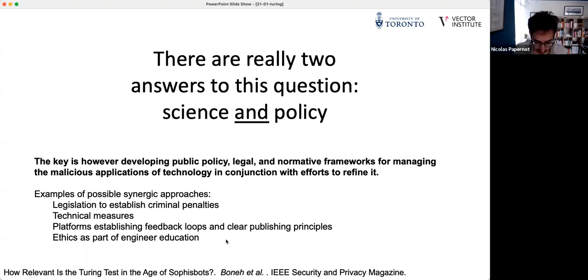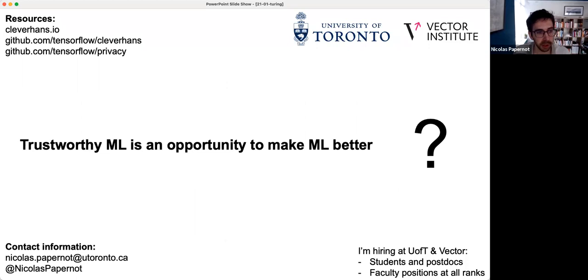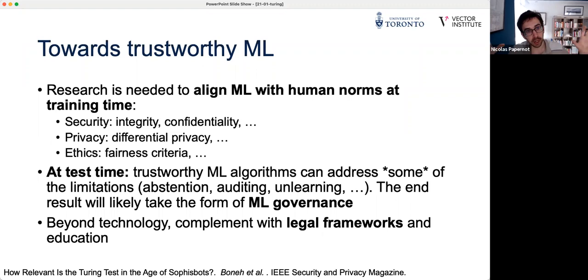Okay, I'm going to conclude now, so I have a few minutes for questions. The takeaway from this talk is that trustworthy machine learning is an opportunity to make machine learning better. I want to be very optimistic. At training time, we need to find definitions like differential privacy that align machine learning with human norms. We saw how differential privacy is a worst-case alternative to the average-case generalization guarantees that machine learning is trying to prove. And when we have a differentially private model, it will generalize better. This is a very nice synergy that we should seek to achieve with other human norms like security or fairness and so on.